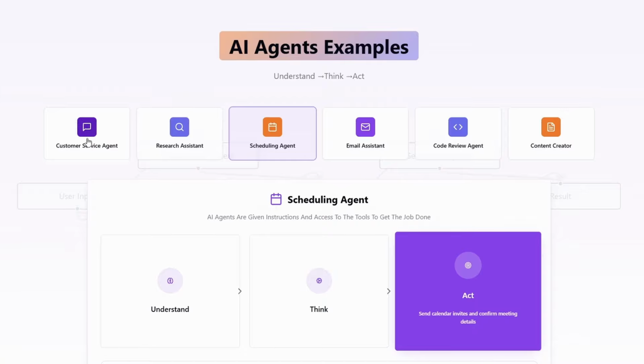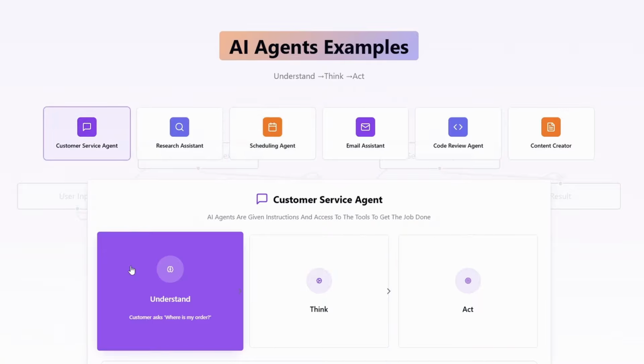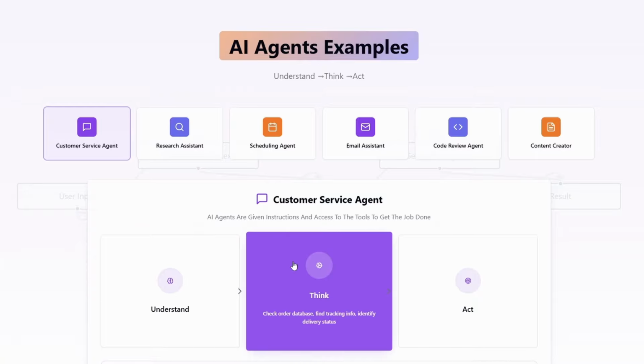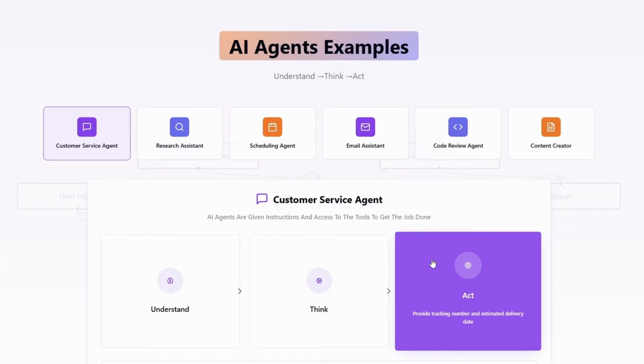If I click on a customer service agent, for example, understand, the customer asks, where is my order? The agent thinks. It might check a database, a repository, or some other tool it has access to. And it finds the tracking information, identifies the delivery status, and then it acts. It provides the tracking number and estimated delivery date. Now, this is different to just sending a link back to say check your tracking status. It actually can look up the day, the time, where it is, and provide that. It thinks and acts.